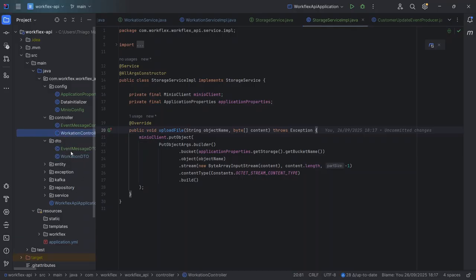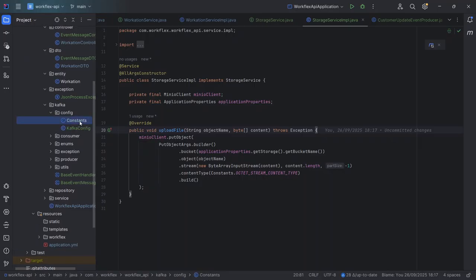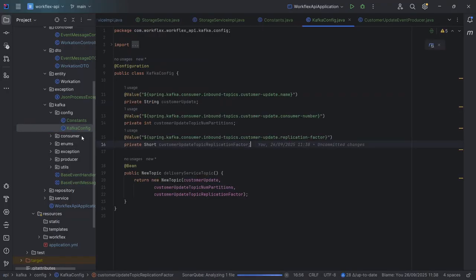Here is only the DO, entity, exception, Kafka, only constant, Kafka config. In the Kafka config, we have some information about the topics, and here we are declaring the topics.